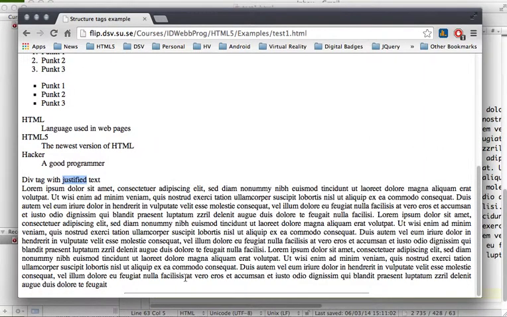So once again, copy the code, download it, create your own document, and experiment with structure tags. How you can structure up the content of your body.